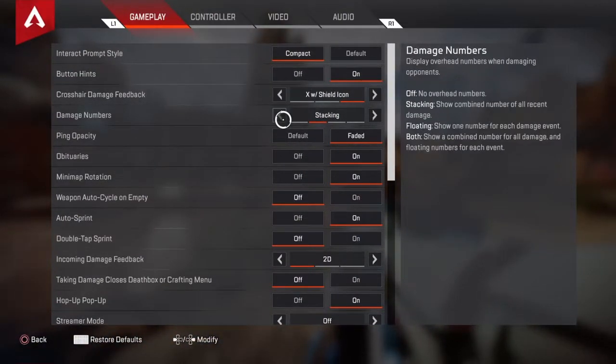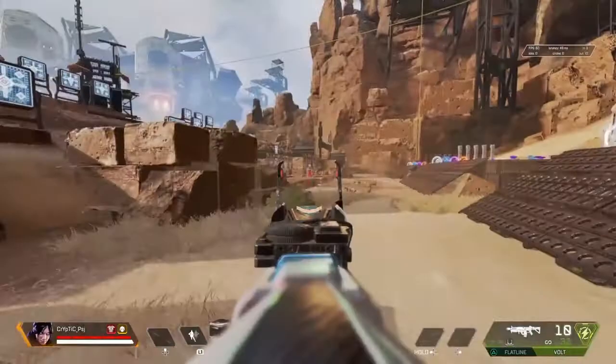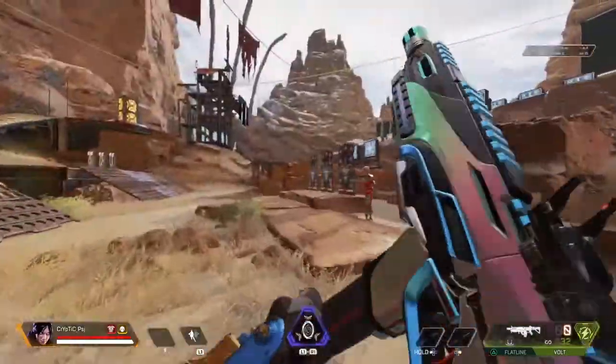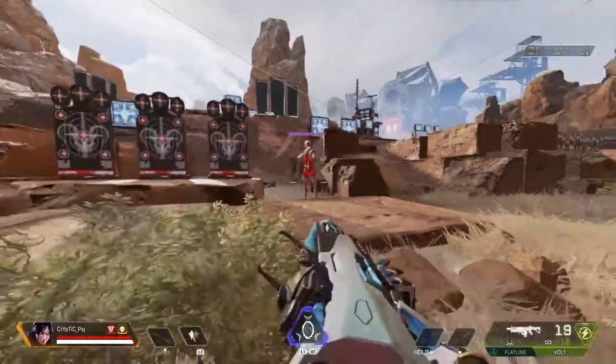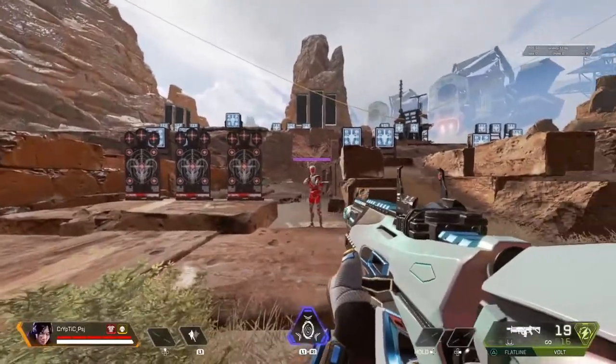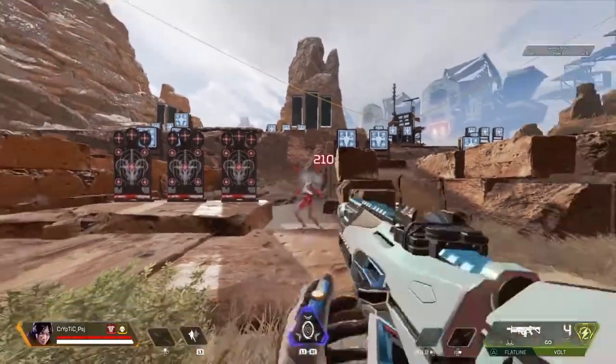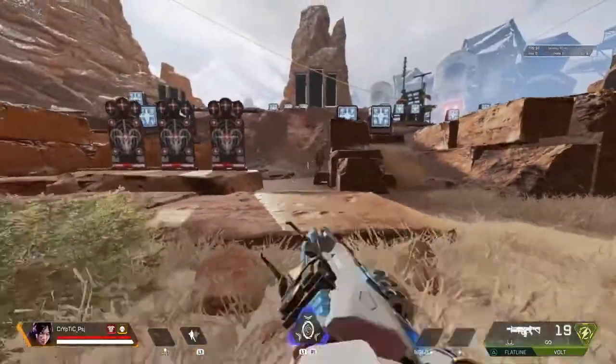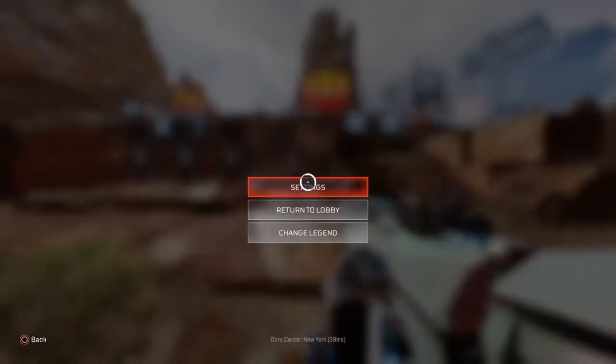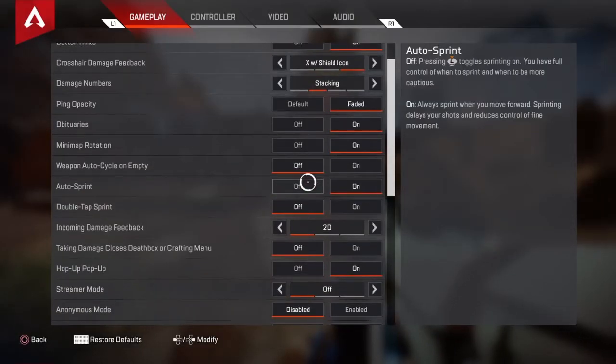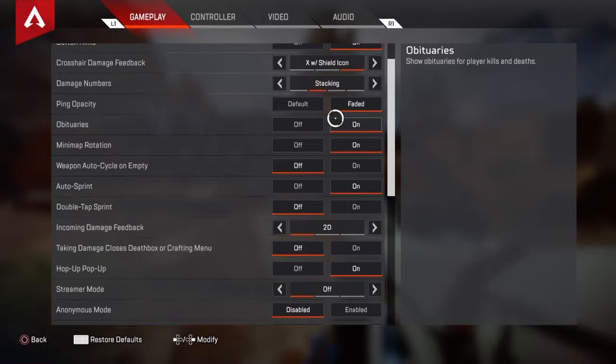Damage numbers you want on stacking, because that shows the overall damage you do, so that if you're playing arena or ranked or whatever you want to call it, and let's say there's a person and you hit for 210, you say, guys, I hit him for 210, so they know how much health they have, and you say red evo, so they have 25 health left. Most of the stuff doesn't really matter.